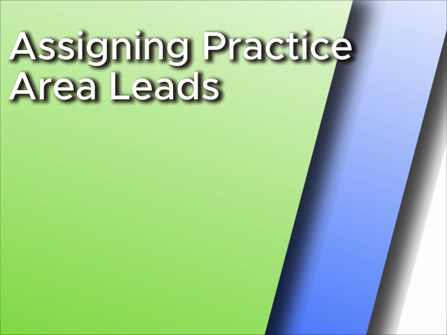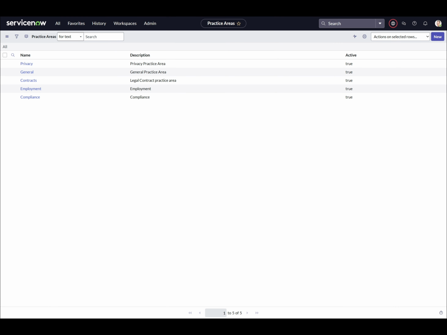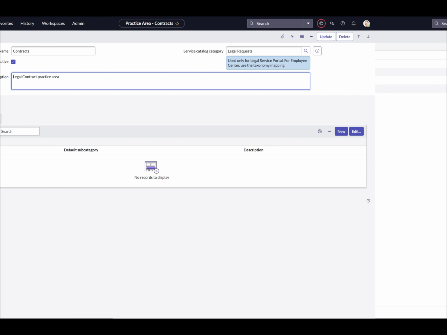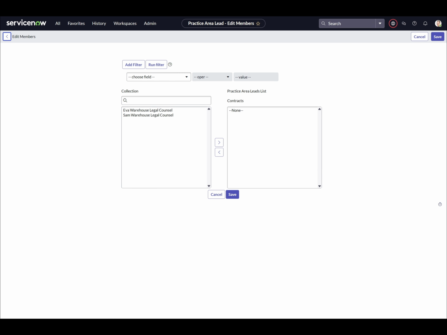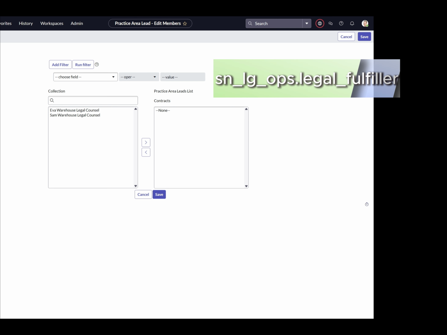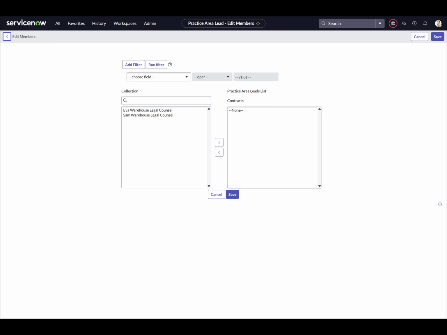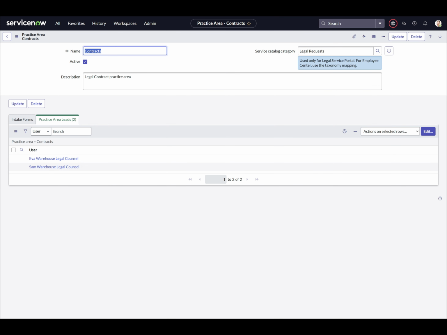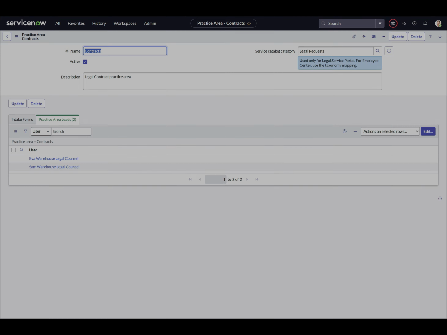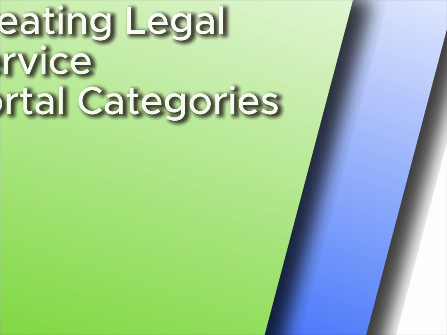Assigning practice area leads. Next, let's assign our practice area leads. We'll reopen the Contracts practice area we just created. In the Practice Area Leads related list, let's click Edit. Here, we can select the users who will oversee this work. These users have the SN_LG_ops.legal_fulfiller role, which comes from the out-of-the-box Legal Practice Area Leads group. We'll select our users and save the record. These users can now manage and assign incoming legal requests for this practice area.